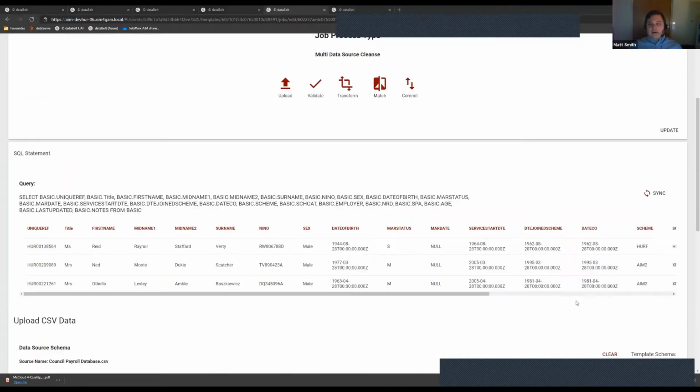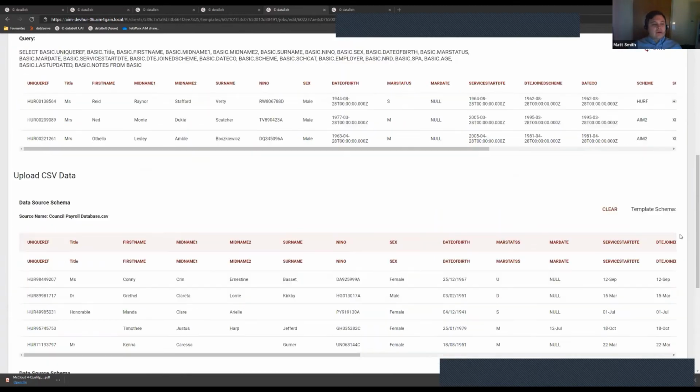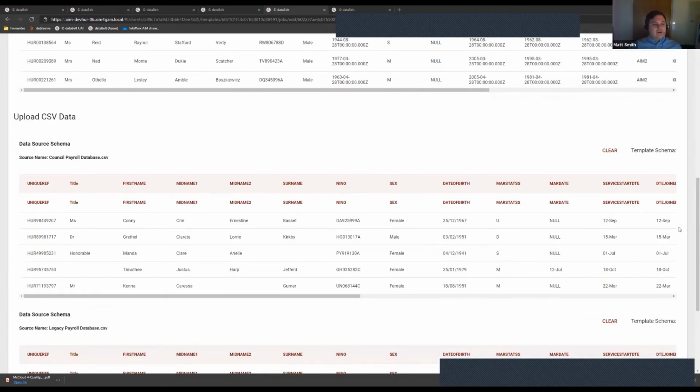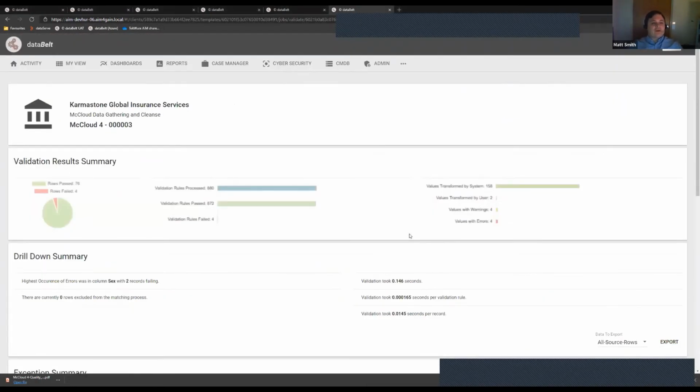What that does is give us, again, another preview of that up-to-date data. The top one here being our in-scope members, we've got a preview of the top 3, and then going down, we've got a preview of our spreadsheets as well. Now that I'm happy with that, I just go ahead and merge sources and process those, and it will do its number crunching, and it then provides us with our validation results summary page.